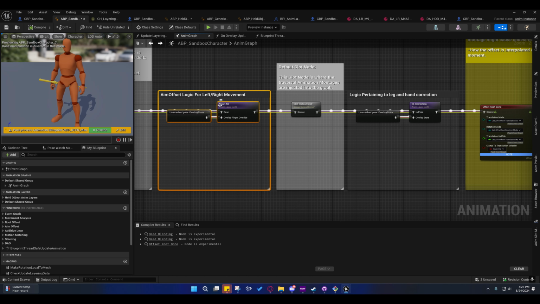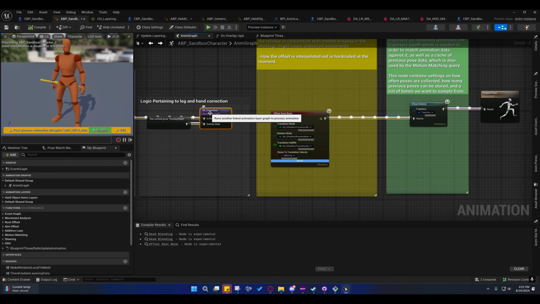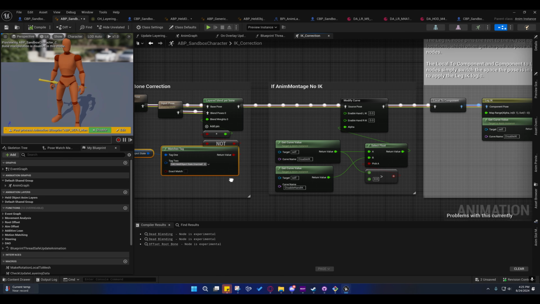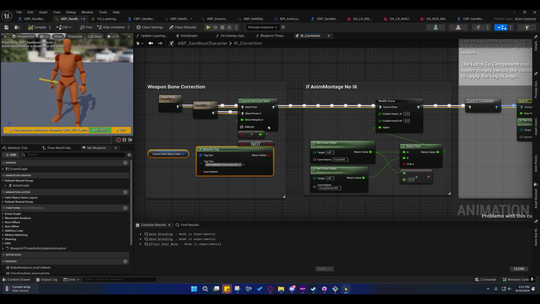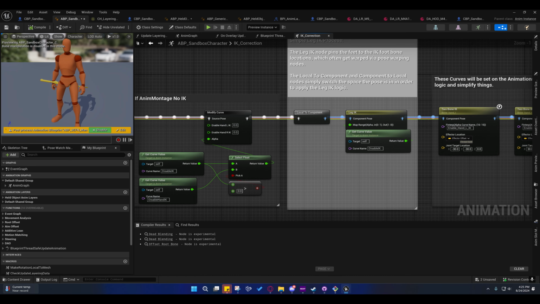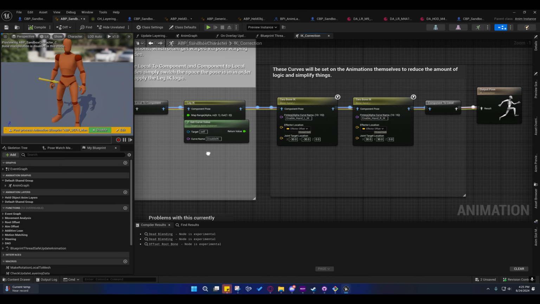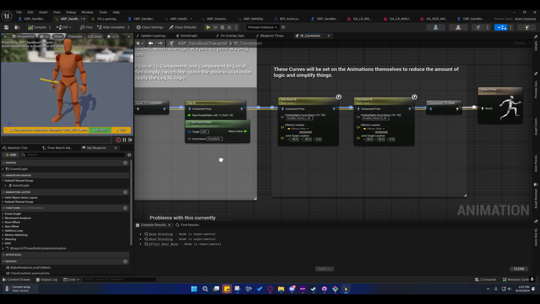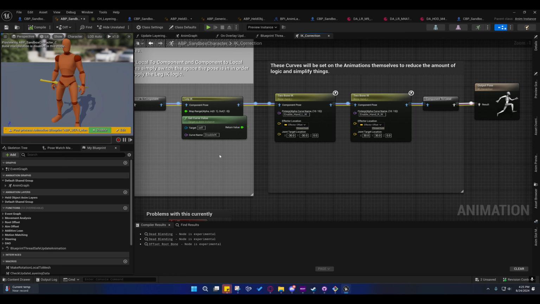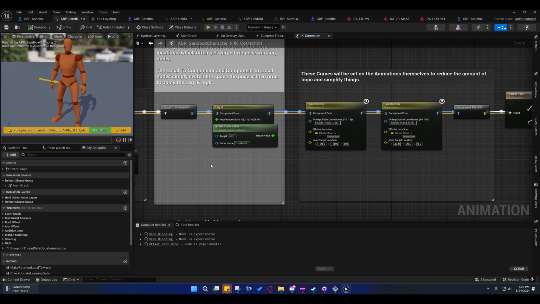And the yaw aim offset is applied right here, and IK corrections right here after the default slot, where we are using gameplay tags, not enums anymore. And this is the weapon bone correction. This is the hand IK stuff. It disables or enables the hand IK. It lets you override it and disable it for some reason. There's various circumstances where you would need to do that.